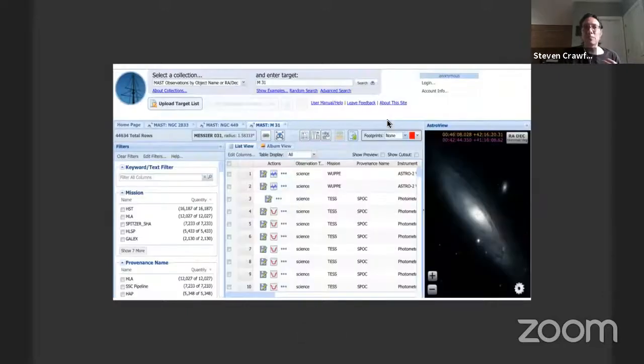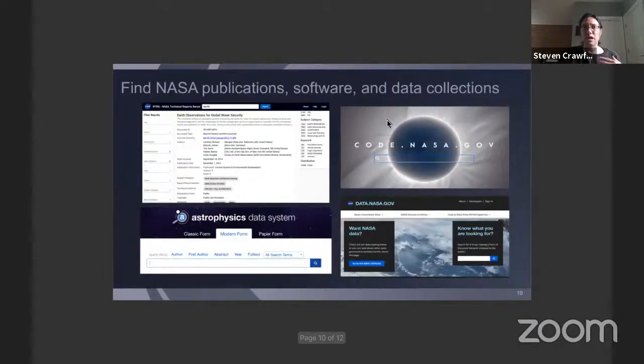And then we also have things like the Mikulski Archive for Space Telescopes, which has all of our data from the Hubble Space Telescope and other telescopes that have been in use and will be used in the future, where people can go and discover these amazing images of our deeper universe. And in addition to all of our data and observations, all of the publications, all the software, and all the data collections are also available for people to search for.